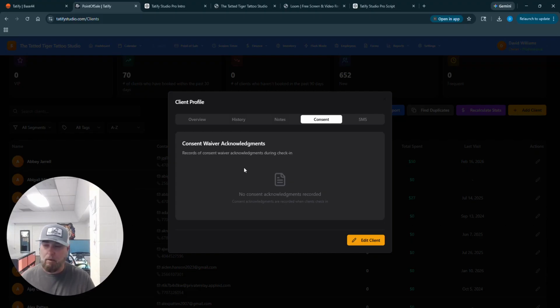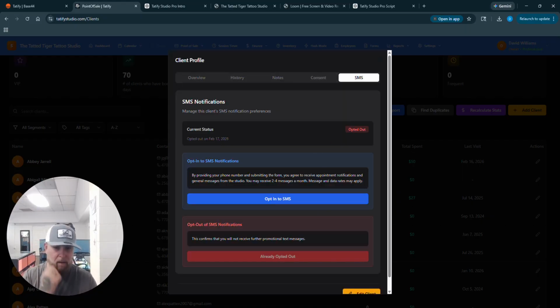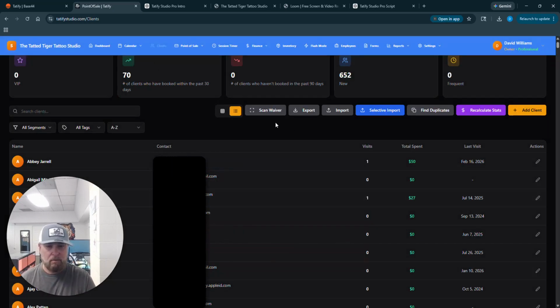We have something in our studio where they can self-check in, and it requires them to acknowledge the consent every time. It will show it dated. Every time they come in, every time they acknowledge that consent form, it dates it. Brilliant. And then obviously the SMS opt-in, opt-out, which is required. So here we can scan in a waiver. If they filled it out, we can scan it in, attach it to their profile. Typical export and import: if you want to import your client list from another application, say Vagaro or Booksy or whatnot, you can do that through CSV imports.